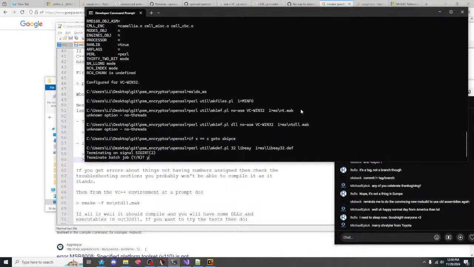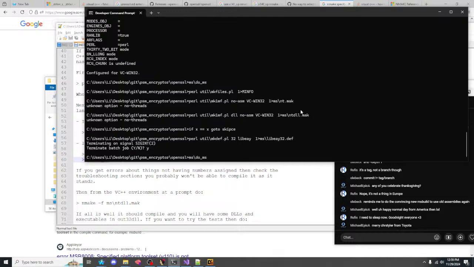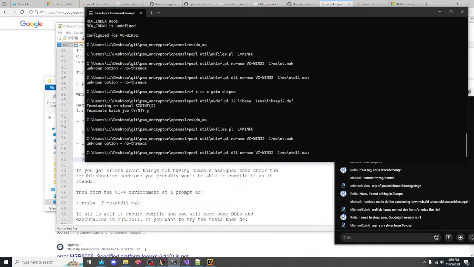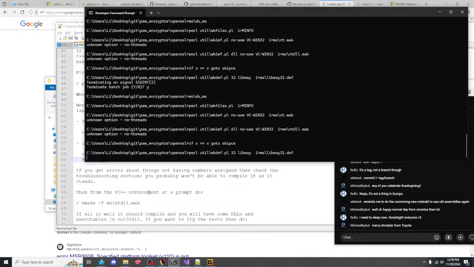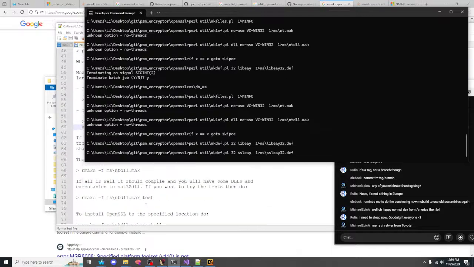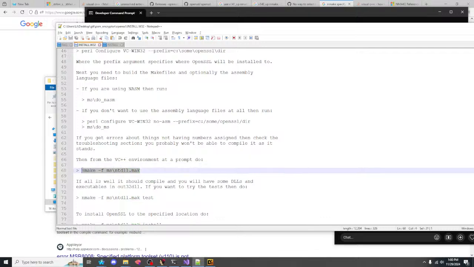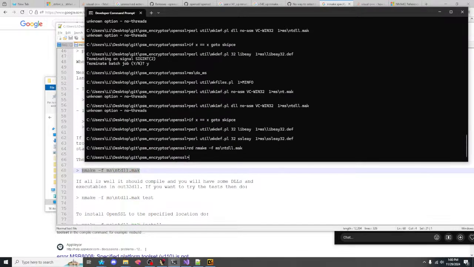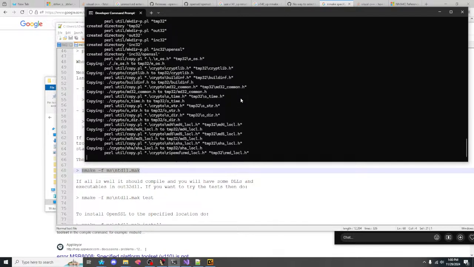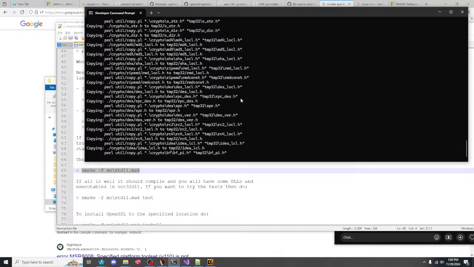Wait, no, I meant to do the NT dot make, not NTDLL. They're still not using the Windows XP compiler, I don't think, but whatever.